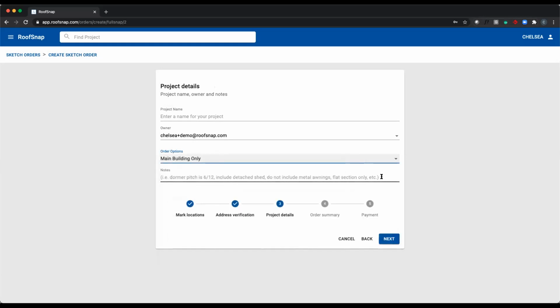And in the notes section, this is your way of communicating with our sketch technician. So if you happen to know the pitch, you can put that in there. If there is a section of the roof that you do or don't want included, you can put that in the notes and we will know exactly what you need completed for your order.